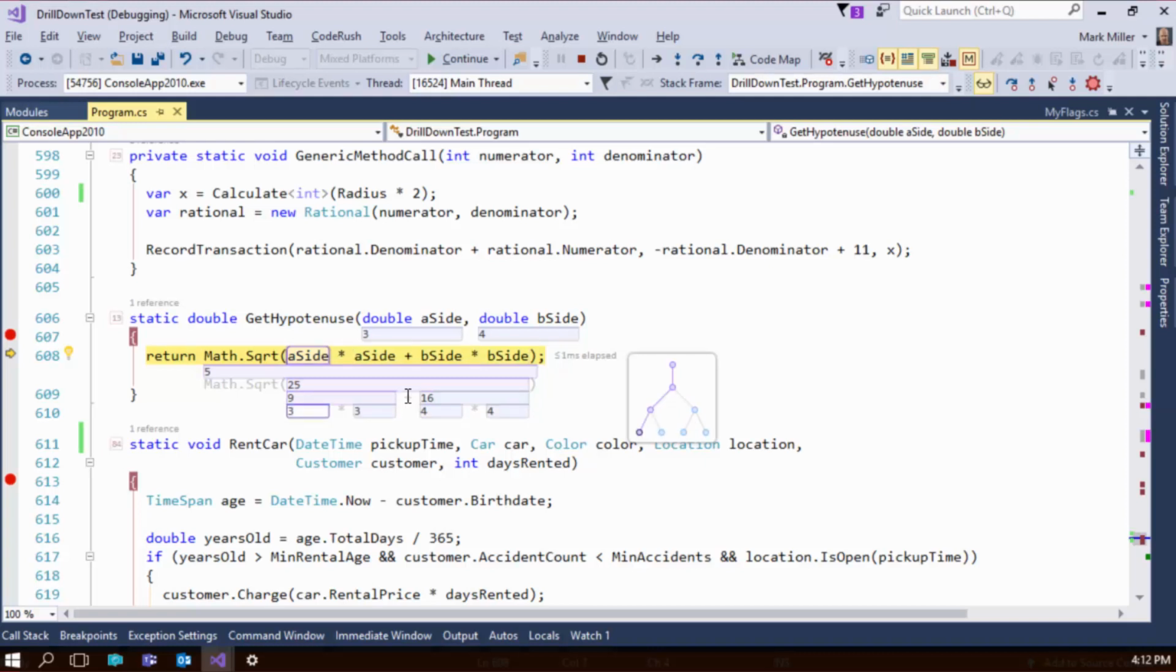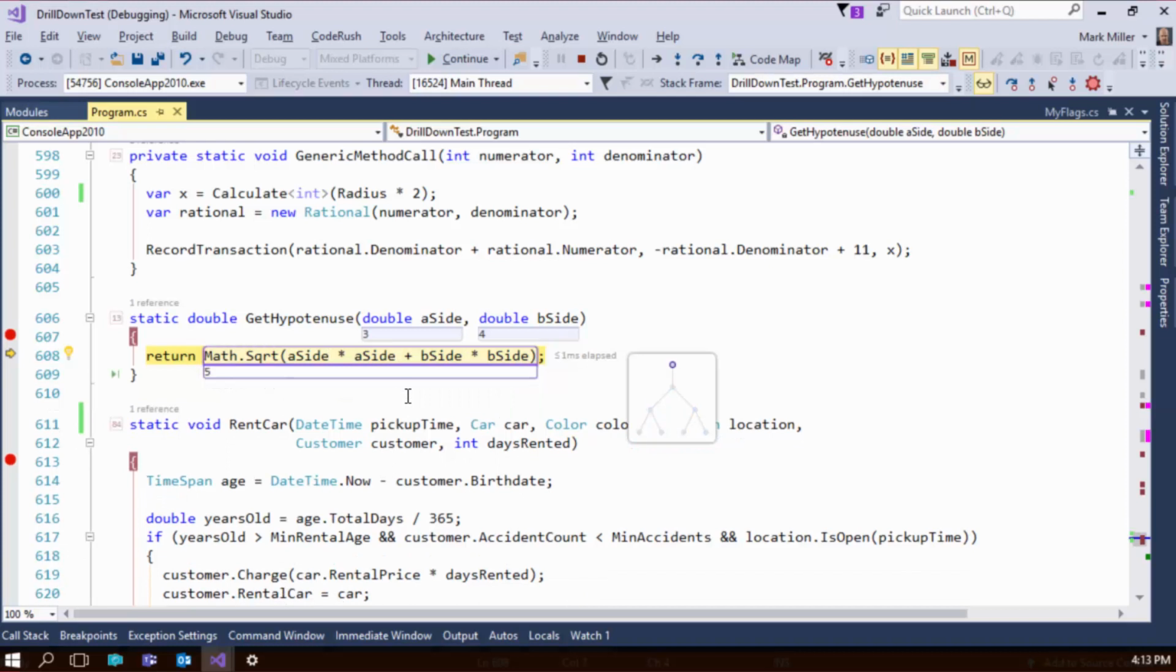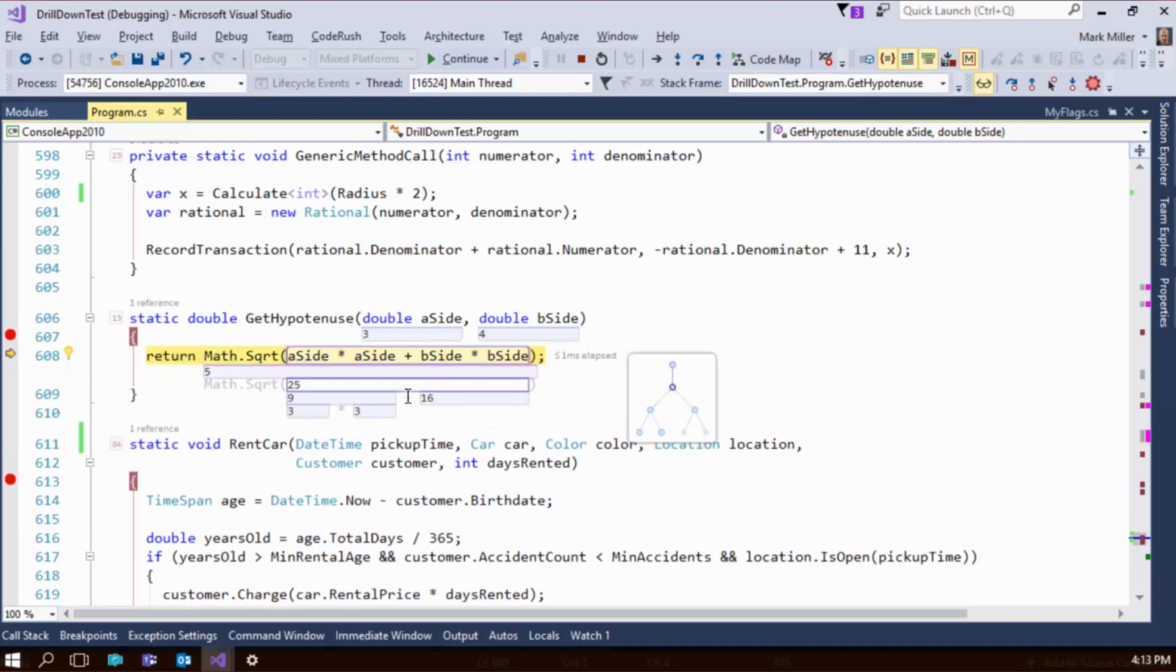Now, notice all of this is happening right next to the code. And if I come up here and hit the spacebar, I can collapse all of that back away, or build it back up using the down arrows or the spacebar to drill down into it.